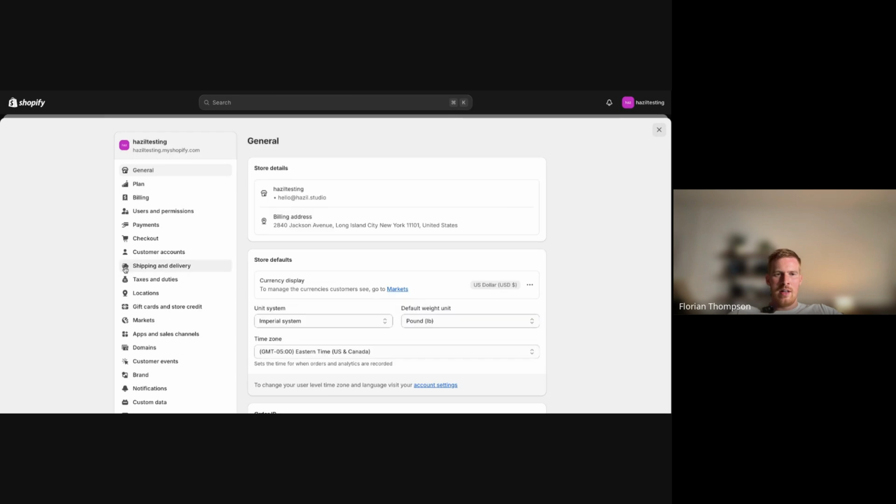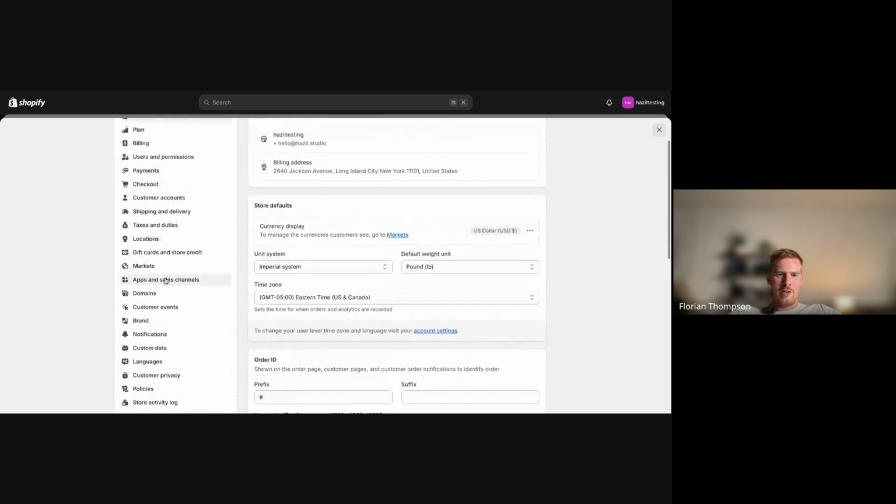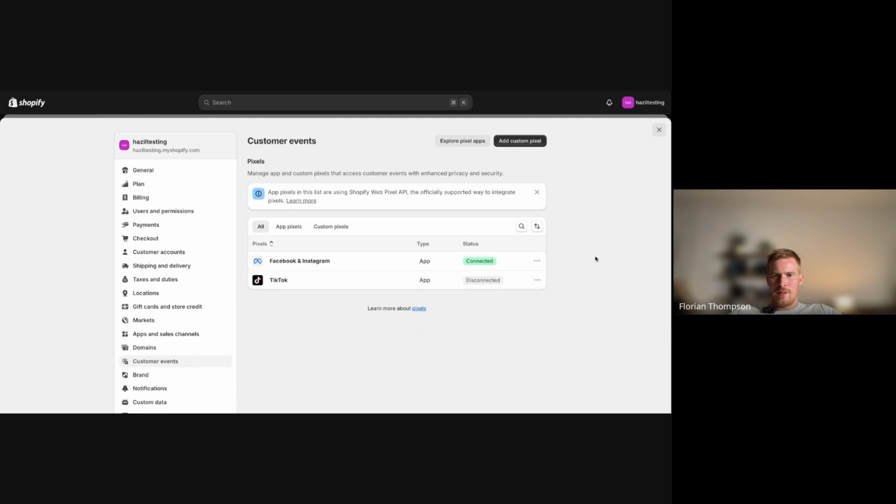And now let me just verify in our settings. And then we had, where was it? Customer events. Okay, we can then see Facebook and Instagram is connected. Sometimes if you have a new store, it's still going to say, I had this earlier, I think needs verification or something. And then you just click on it, and it's going to open up your store or the app.